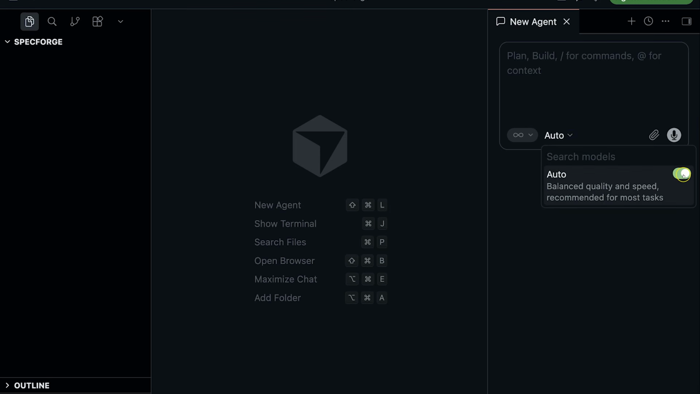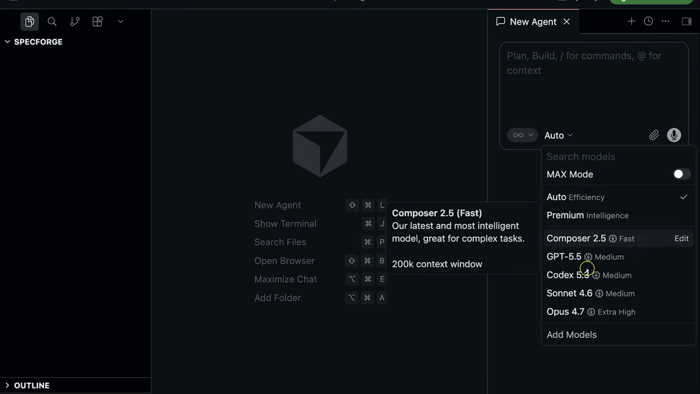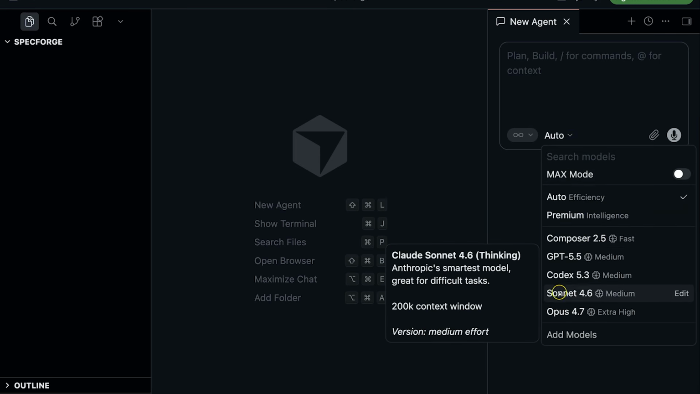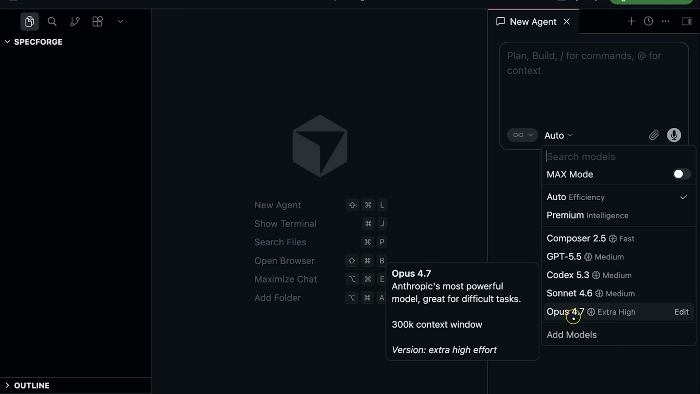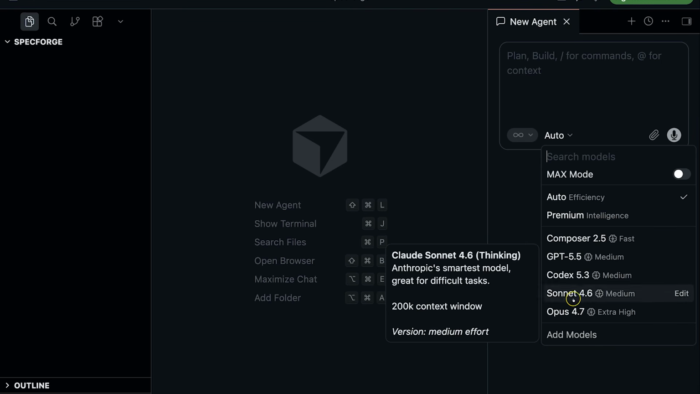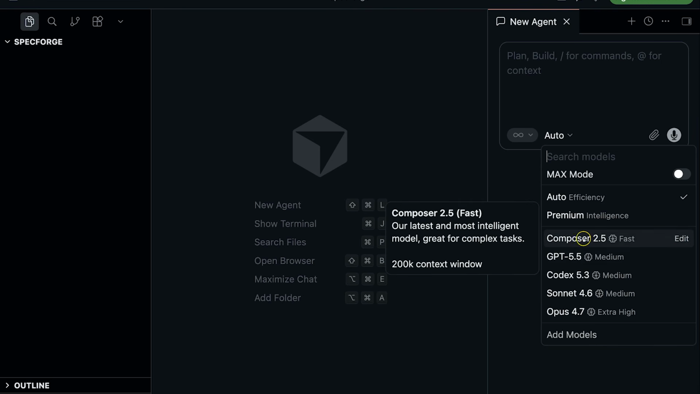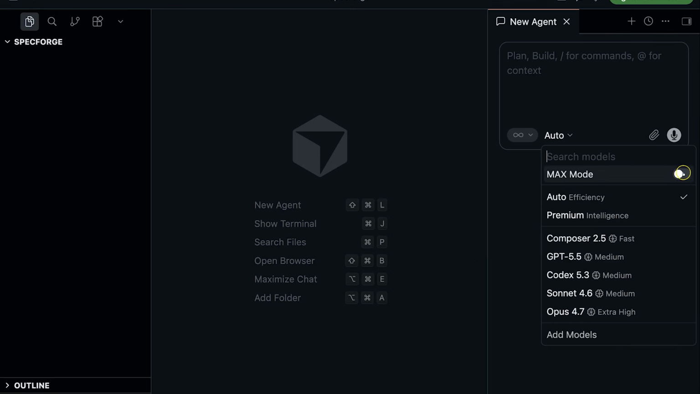Okay, if you just uncheck this one, you will get a lot of other options. For example, let's say Opus 4.7 extra high. You can see that the context window is 300k. Okay, so it's crazy. In some cases we are going to use Composer 2.5. This is very fast. Context window is also less, but the best will be here. We are going to use auto mode.